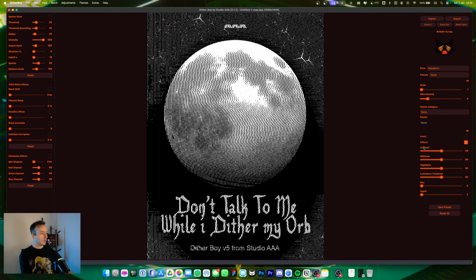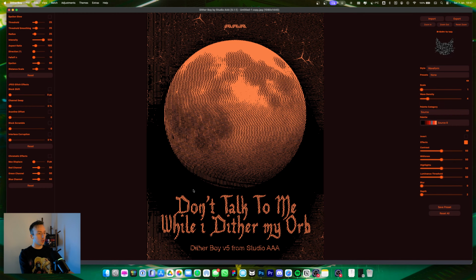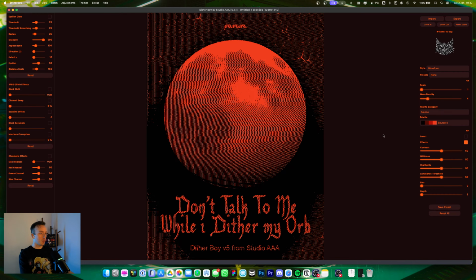Before we start messing with the adjustments below, I'm going to go to palette category and click on source and just load any of these really, because all I want is one other color other than black. It doesn't really matter which one I pick. You can do this with no palette, or with one of the ones you've already got as well. It's just the one I used for this.